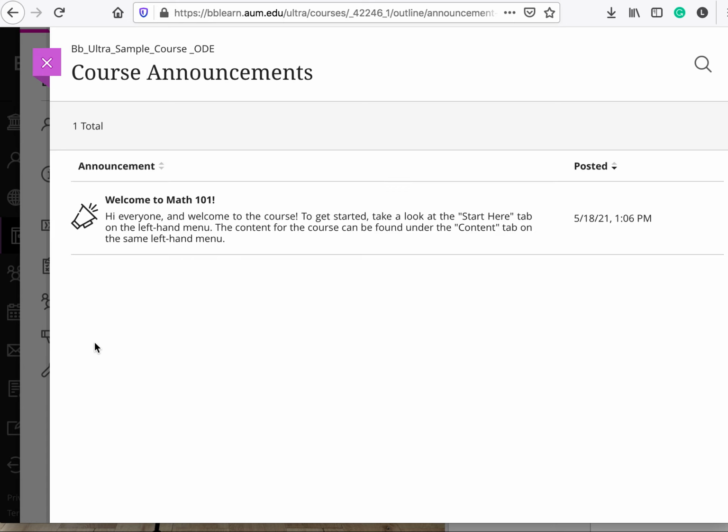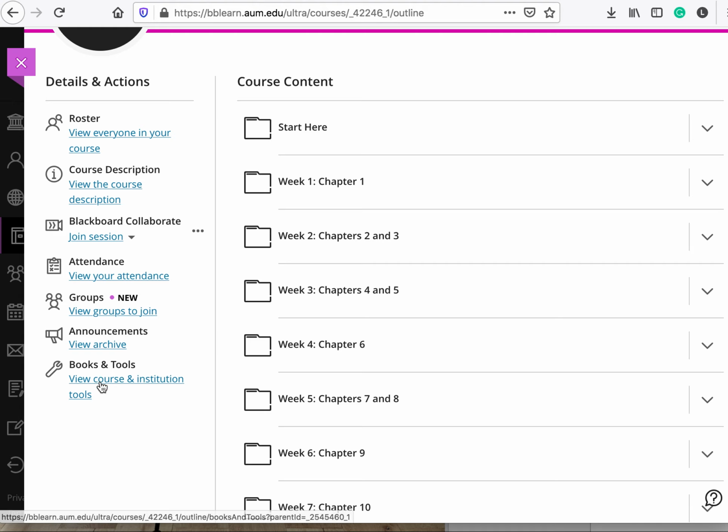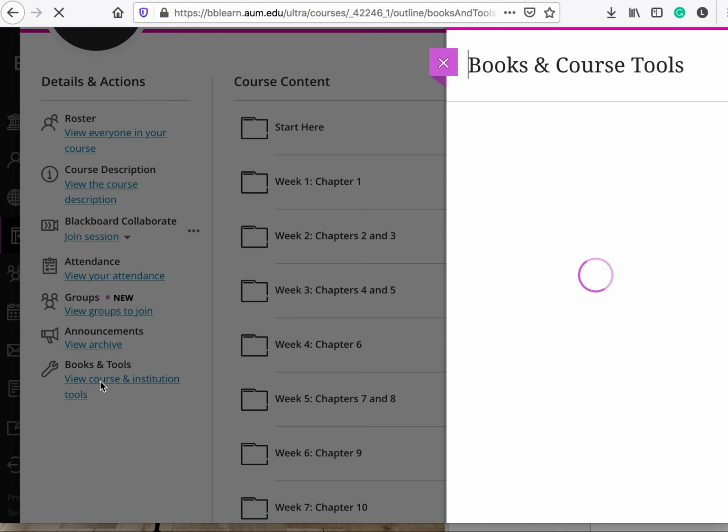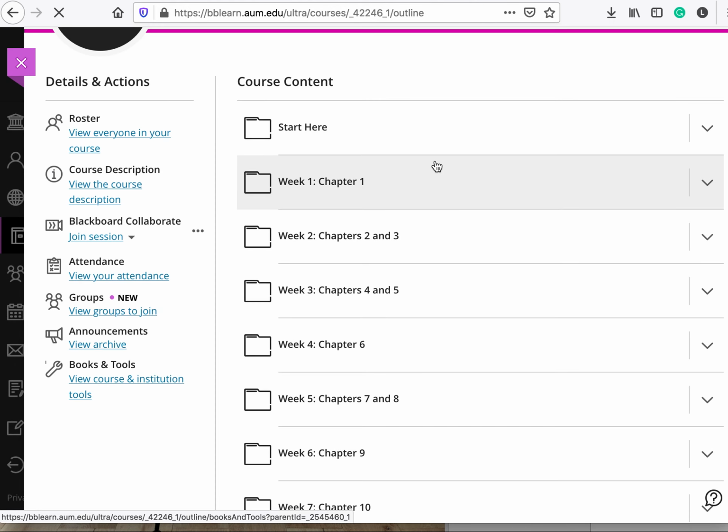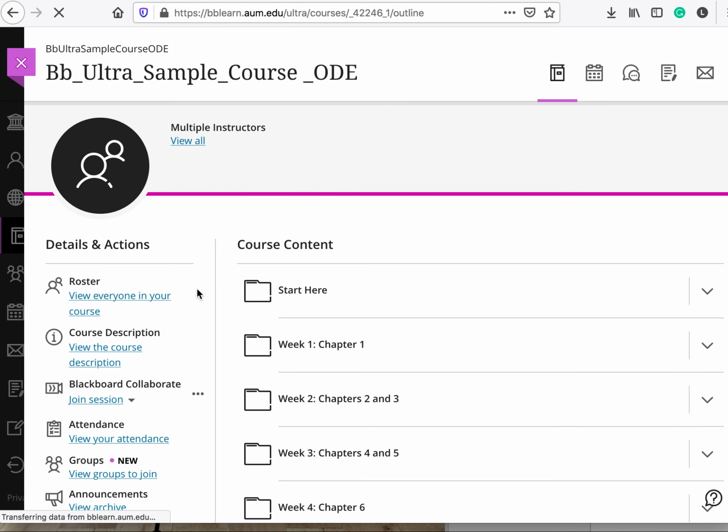You can view any past announcements. The most current announcement will appear at the top. And finally, you have a list of books and tools. So this is where you can take some time, play around, and see what tools may be beneficial to you and your particular preferred learning style. Now that we've exhausted the vertical left-hand side menu, let's move to the horizontal top side menu.